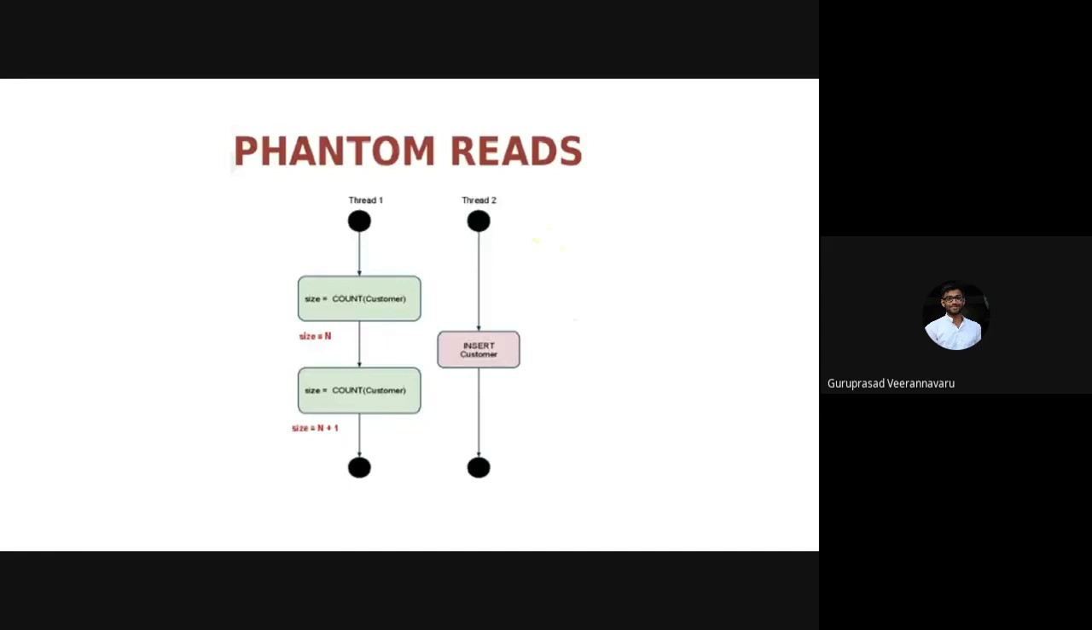So what is happening in phantom read? Even though the value has been updated, for example, if you see, thread 2 is inserting a customer and committing, while thread 1 is just reading the count of customers. Before also it will see n, let's say n people were there, and after also it will see n. Whereas the answer was supposed to be n plus 1, because we inserted one customer in the middle. So this is called phantom reads.